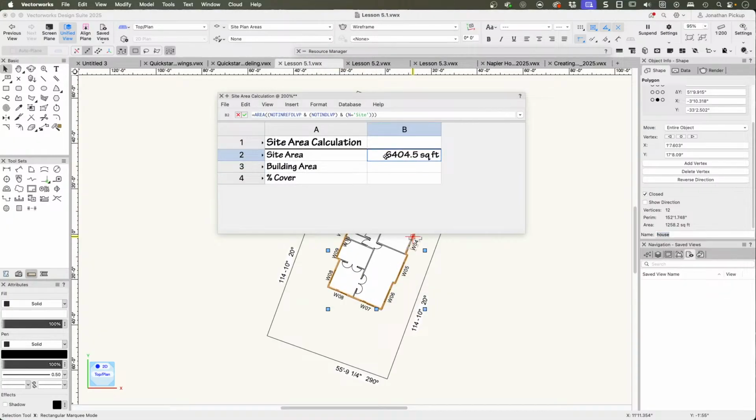But the other thing I can do is right click, copy, right click, paste, and then I can change this from the word site. So just up here, you can see the word site, and there's a single quote mark either end of the word site. So let's remove that, and we'll type in house, and then click on the green tick.